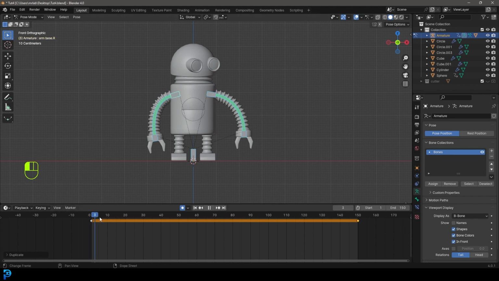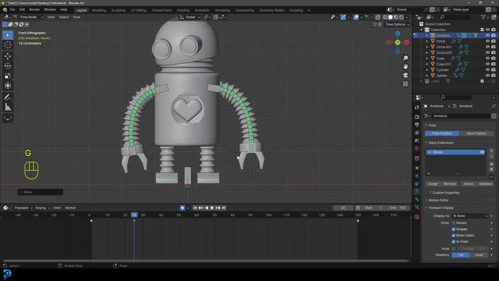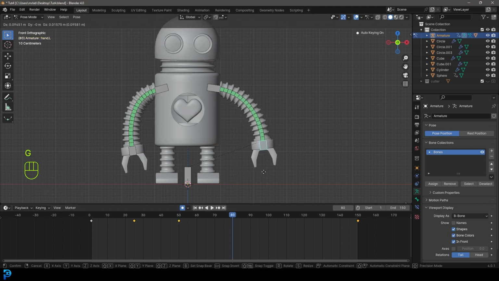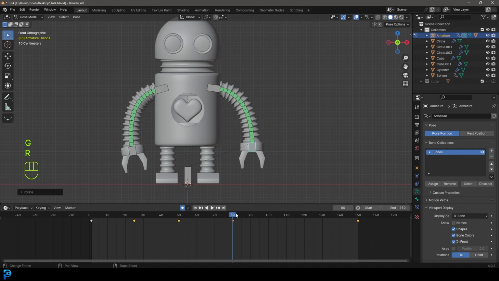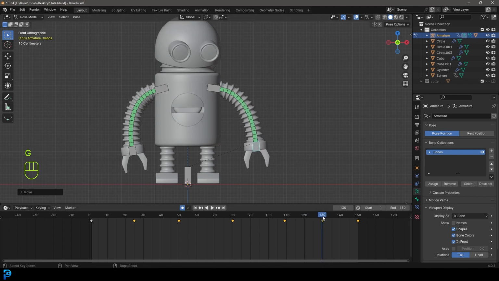And then in between here, let's go to something like maybe frame 25. Grab this hand over here with auto keying. Let's just move it in a little bit. Then go to frame 50 and let's maybe move it out and rotate it slightly. And let's go to frame 80. Maybe let's just go G, move it in, rotate it a little bit. Just adding some little movements to the arm as we go along the timeline. And let's come to frame 30 and move it in.